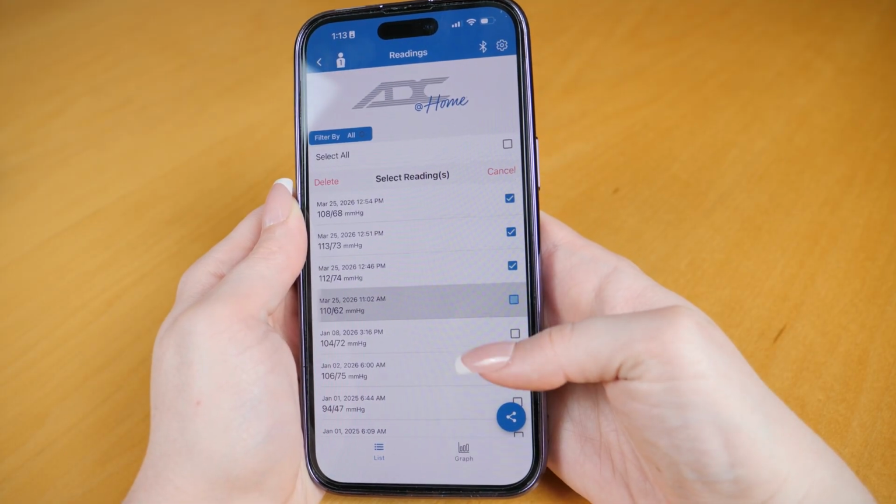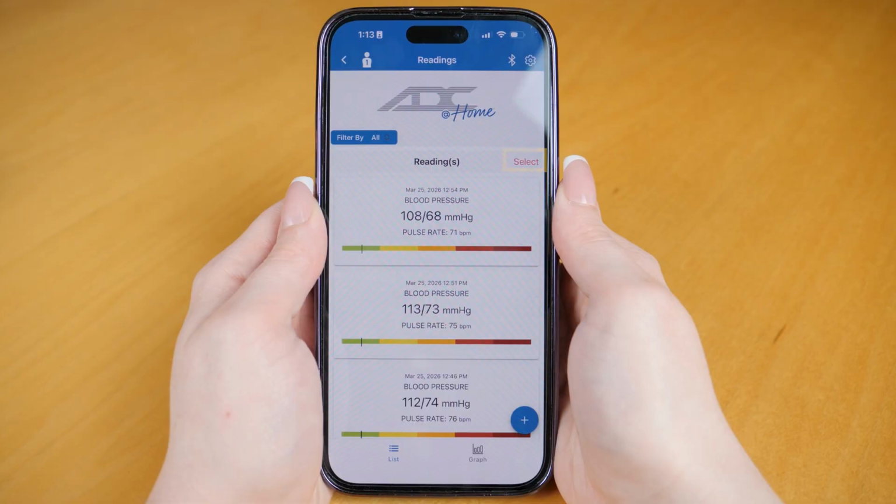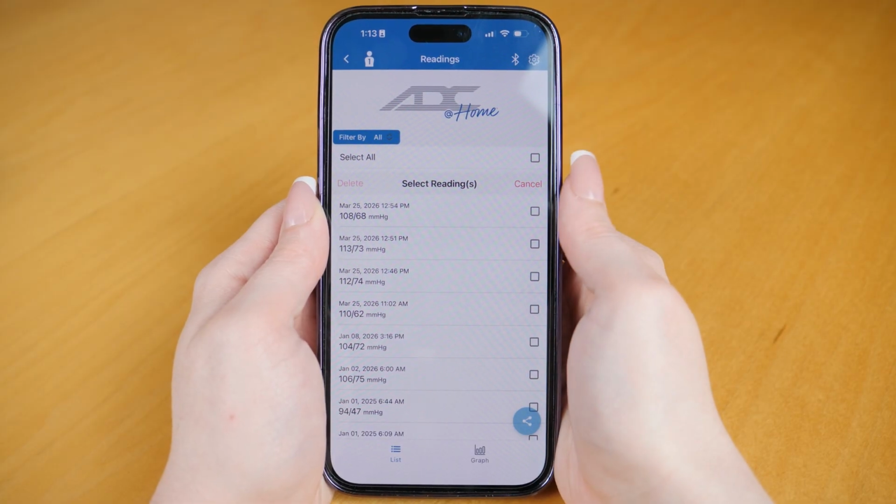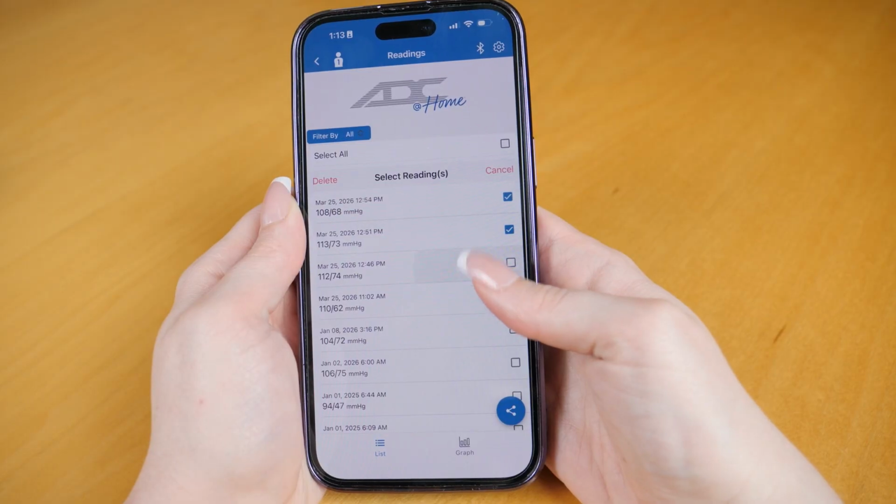If you want to delete more than one reading at a time, tap Select first. This will allow you to choose multiple readings at a time.